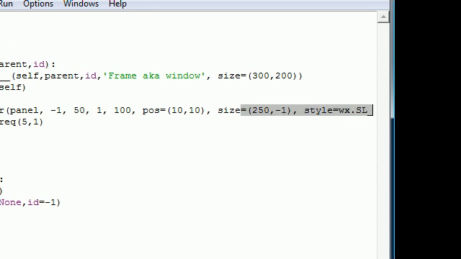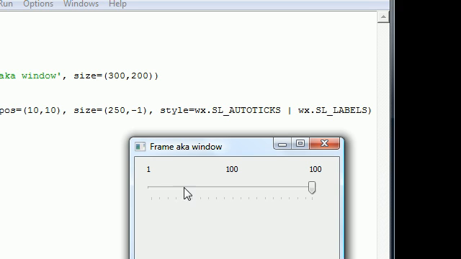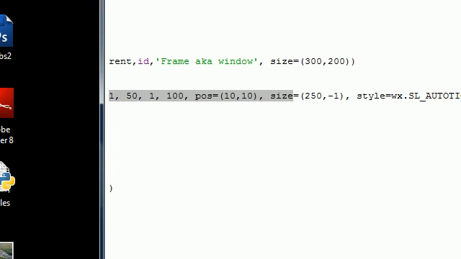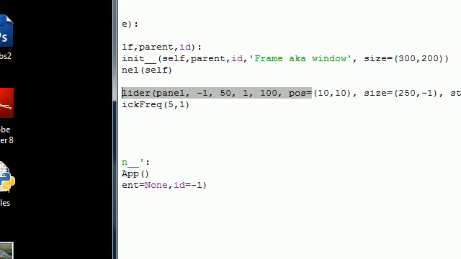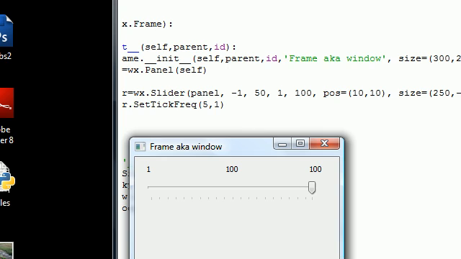Now, let me talk to you guys about what these styles mean. I didn't put horizontal because, as you can see, it's horizontal by default. There is a vertical style, SL_VERTICAL, that can make this go up and down. Auto ticks means it'll display these tick marks, these little gray marks under here. Those are called ticks. And how far apart those ticks are, that's what we did right here with set tick frequency. This means they were 5 ticks apart, and don't mind this one. That's positioning.